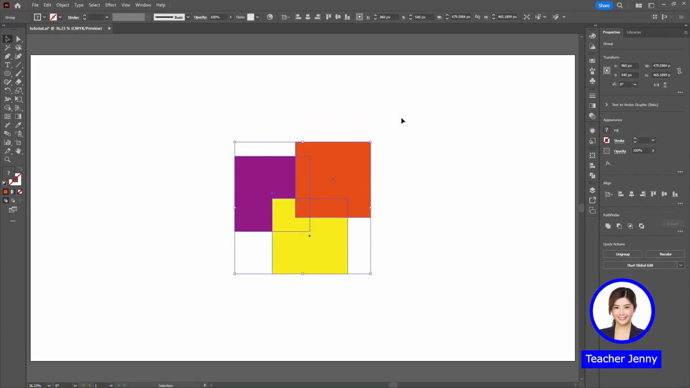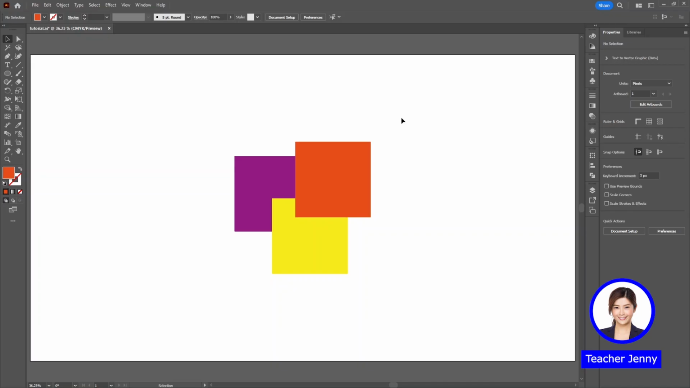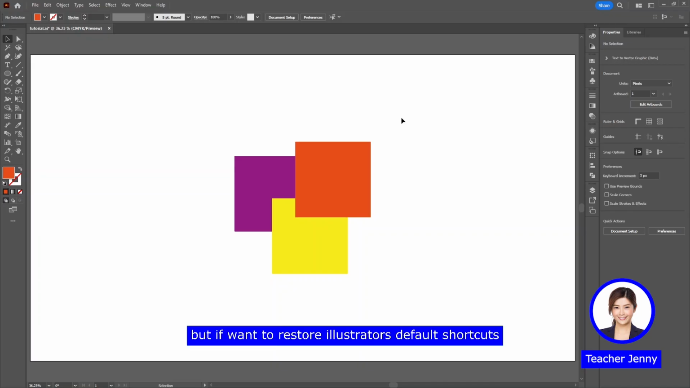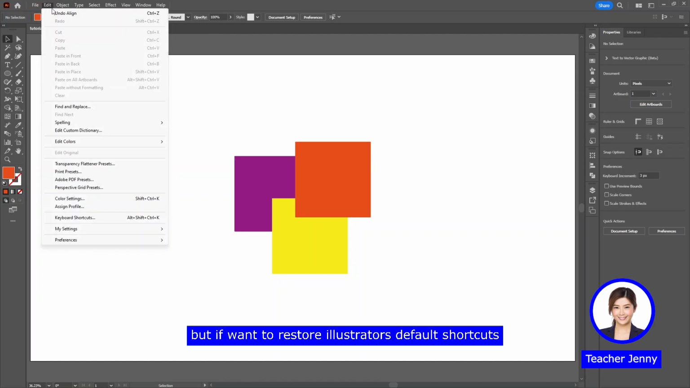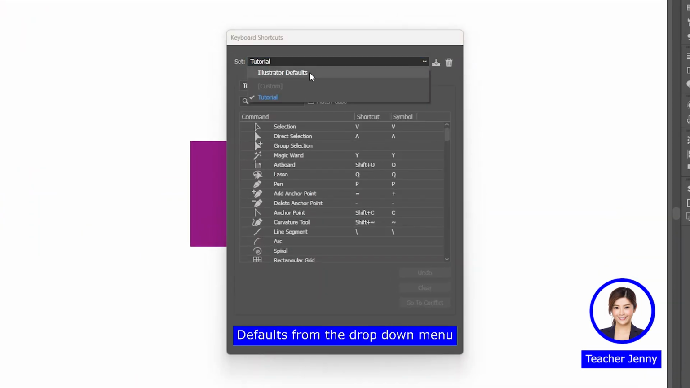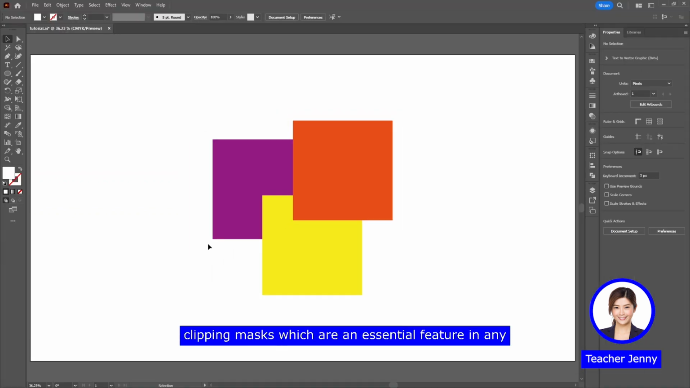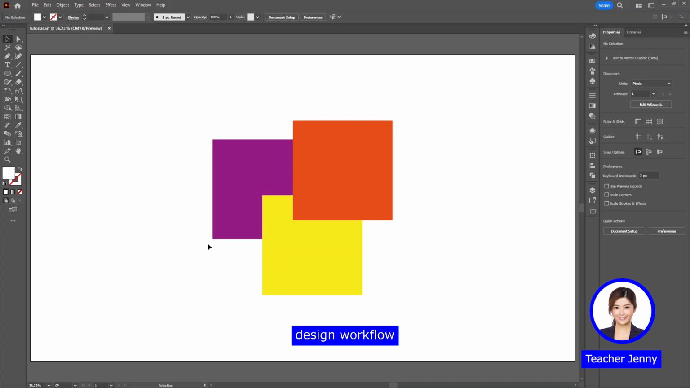Now, whenever you have objects selected, you can just press the shortcuts you assigned and the magic will happen. After a few days of using this, you won't be able to go back ever again. Trust me. But if you want to restore Illustrator's default shortcuts, just open the Shortcuts window and choose Illustrator Defaults from the drop-down menu.